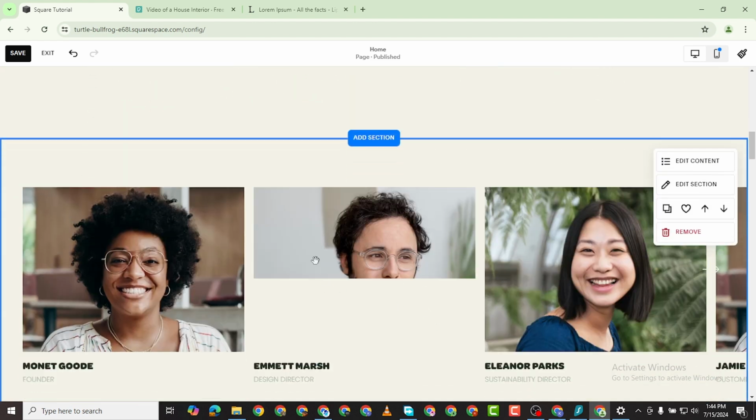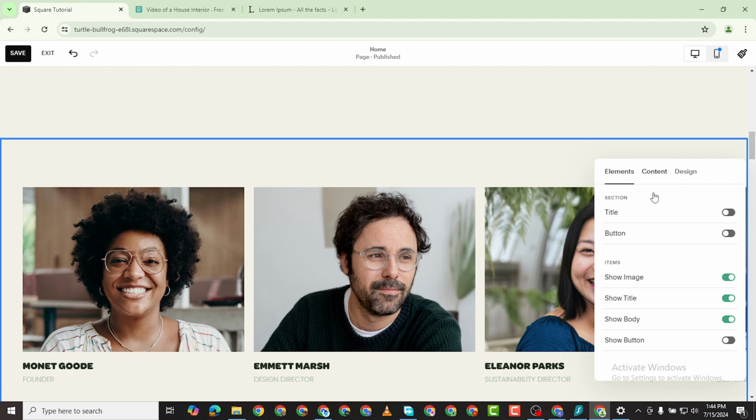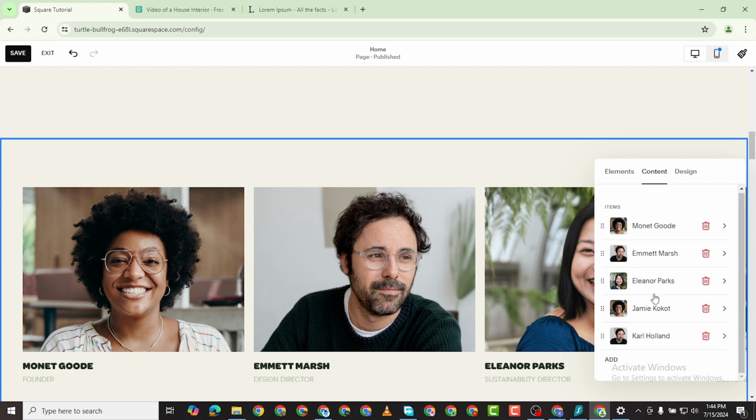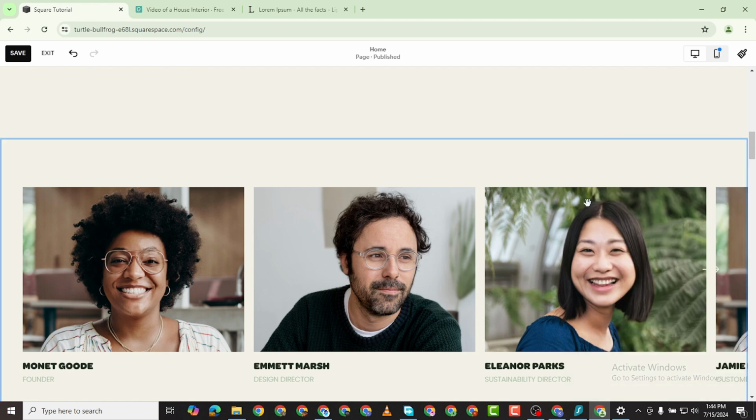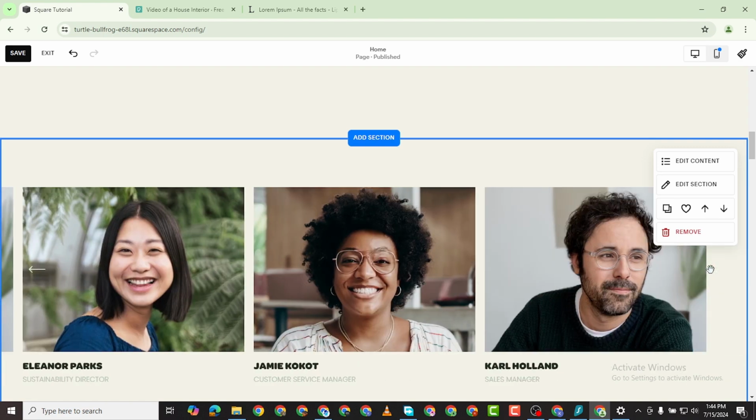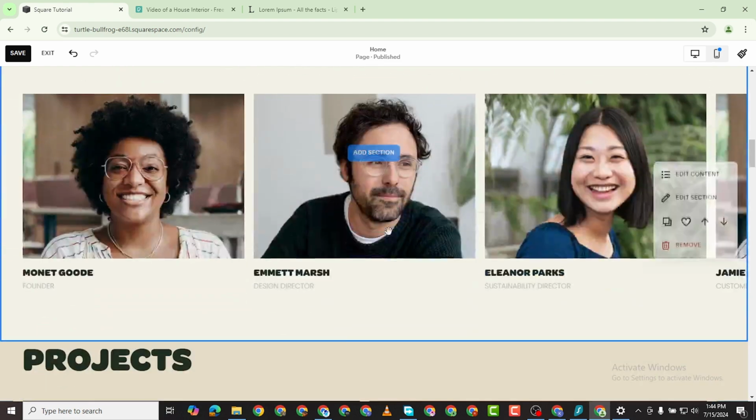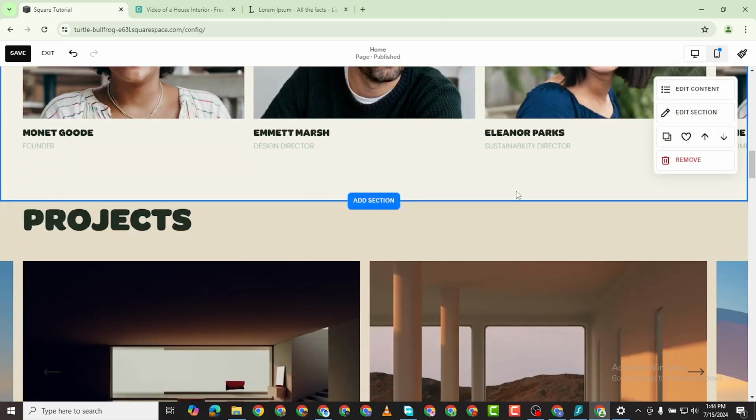It's going to add here. So from here, you can change the pictures. If I click on edit content, come to content, you can change the pictures here, because this is actually a slider. You can see this button here. You can click and change the pictures. So it's used the same pictures, but you can change them to your liking.